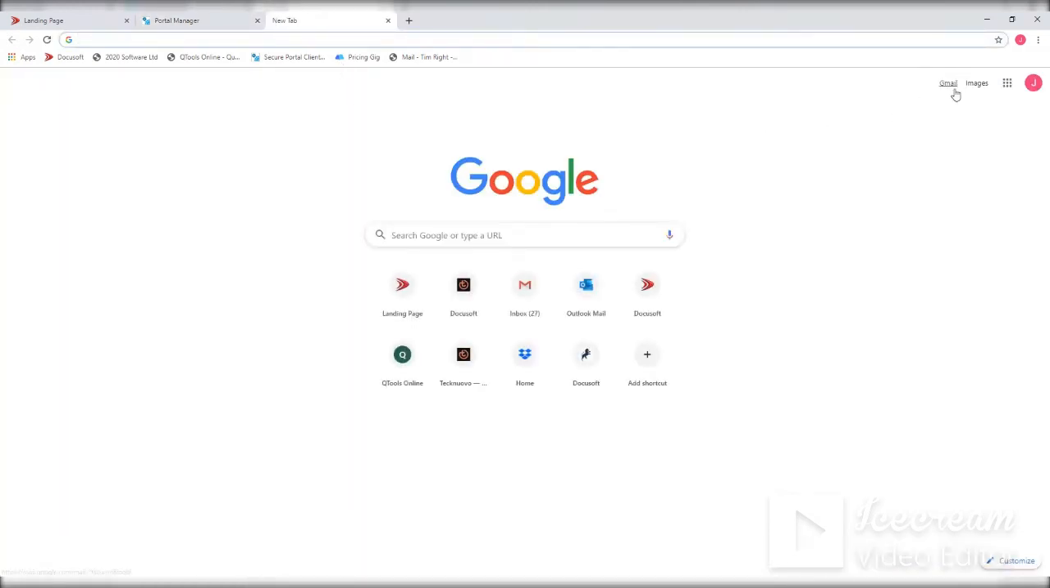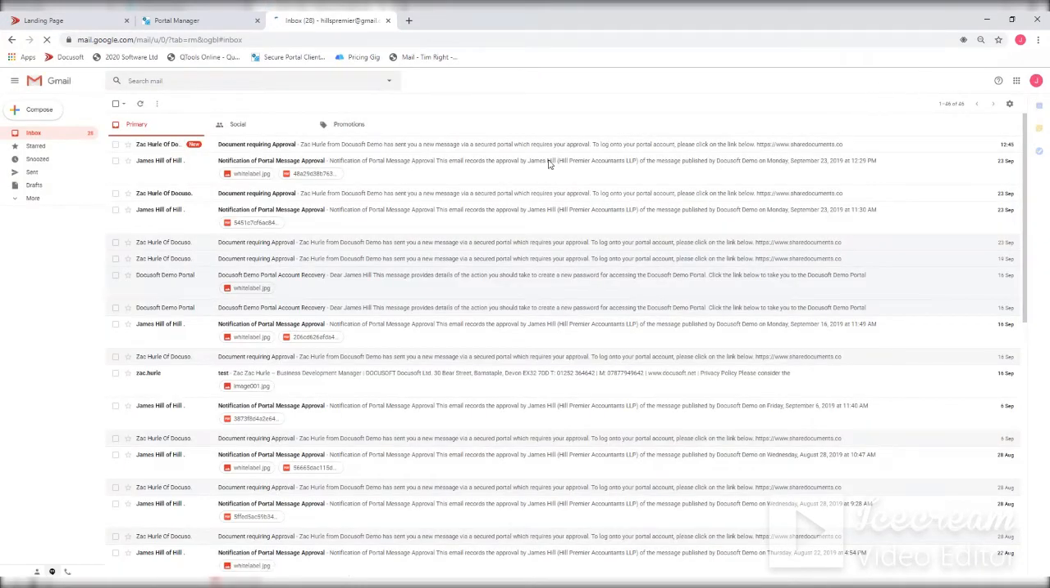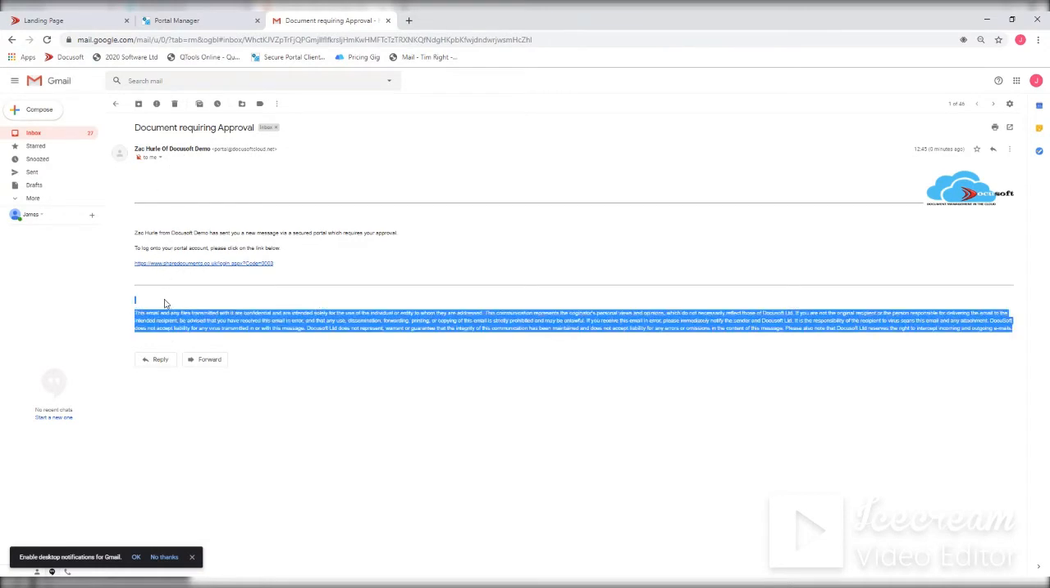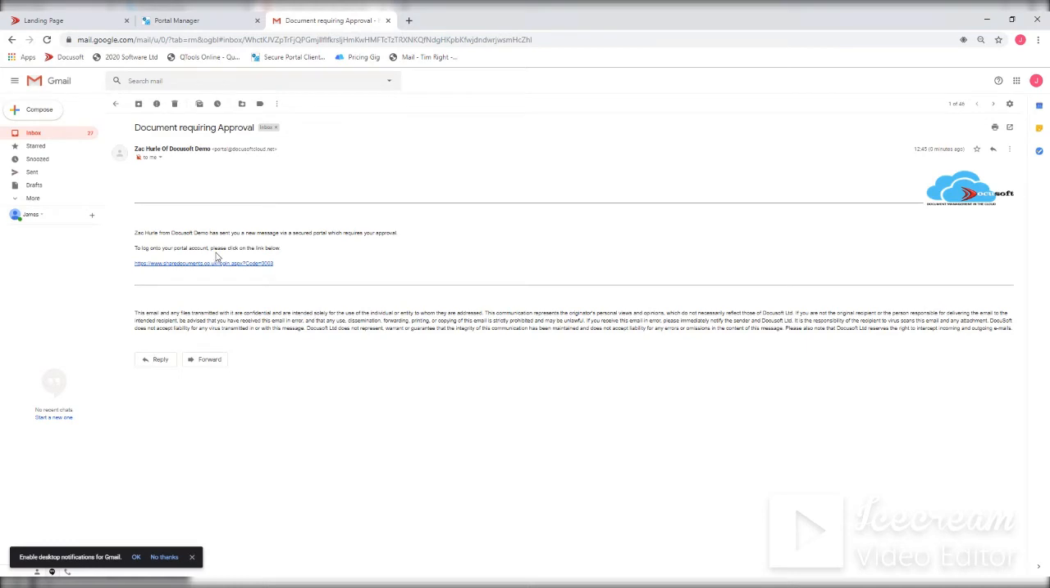Now I'm going to show you the client side. So I'm going to look at Mr. James Hill's Gmail account, so you can see the email that's come through to him. You'll see he's had an email from me saying the documents requiring approval. This is fully customizable. It would have your own logo here, and it would obviously have your name and your company name within the top here, and it would be your own disclaimer from your own email appearing down here, which is all part of the settings, and we set all of this up for you as part of our standard setup. And you'll see it's asking him to log into the portal to set up his account.